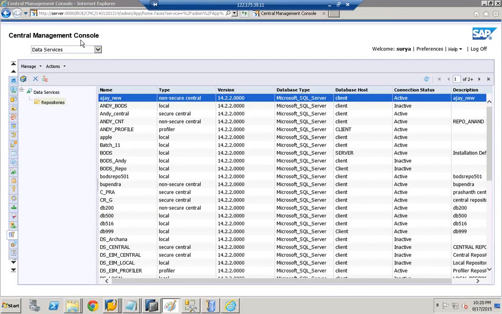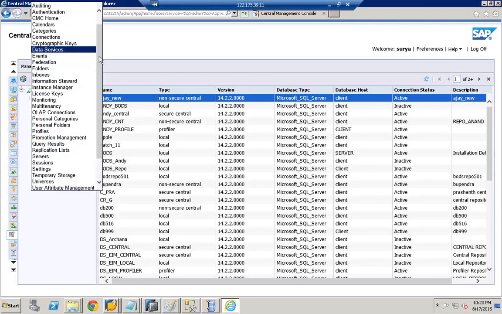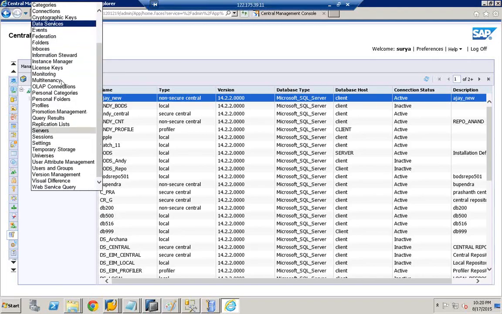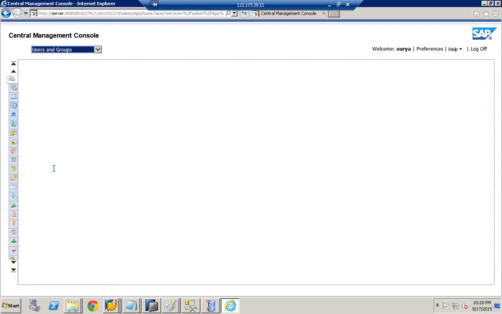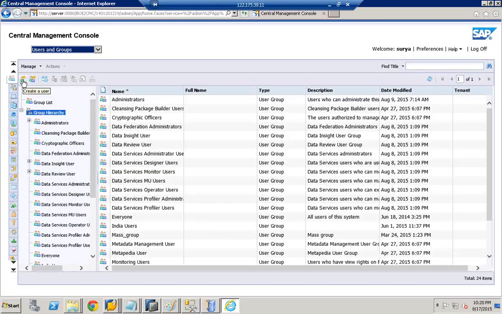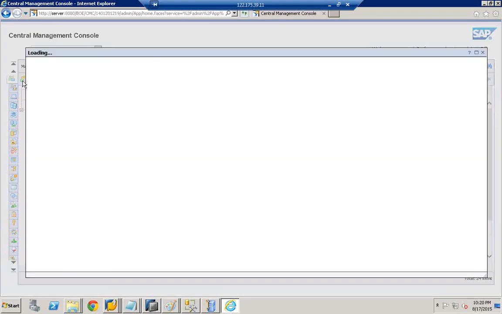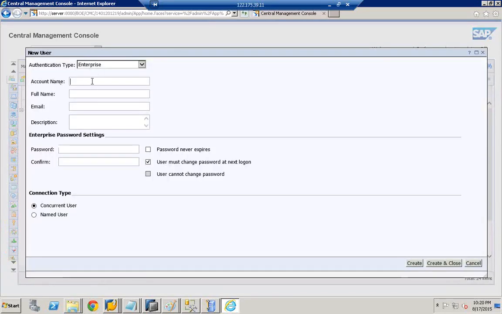So let's go back to Central Management Console and let's click on users and groups. Click on users and groups and then click on the first icon, which is create user. I'm just trying to create a user called BODS user 555, BODS user 555, and then let's give the name.